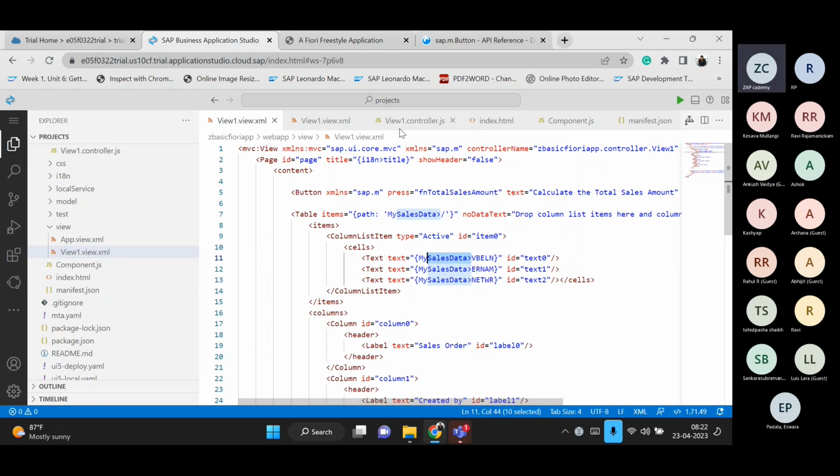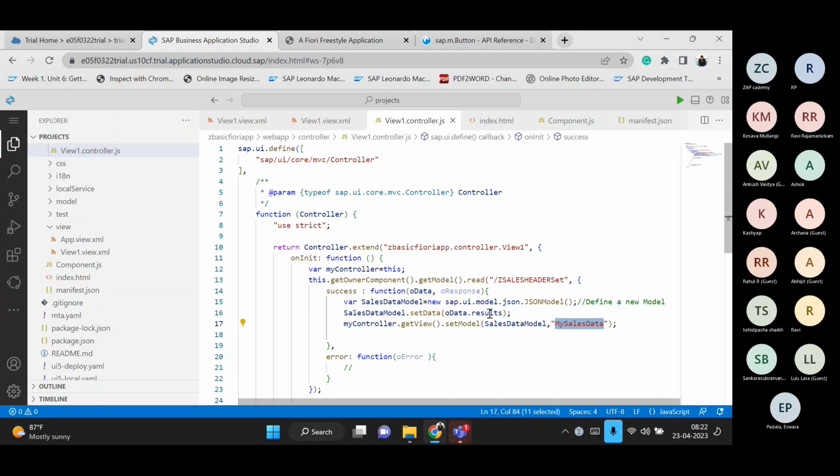Now, if I just do one thing, this entire data comes from the backend. This data I have simply set to the model. I have not done any sort of manipulation yet. Now, if I start doing some manipulation of the data, then the twist will come. How will you manipulate the data?